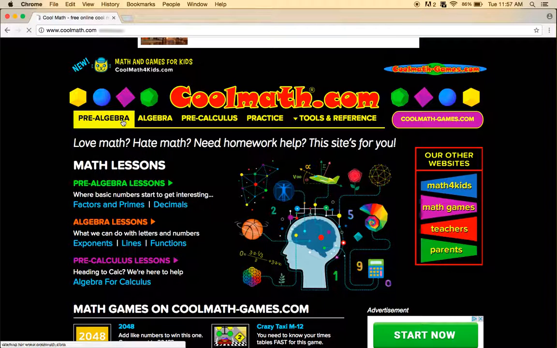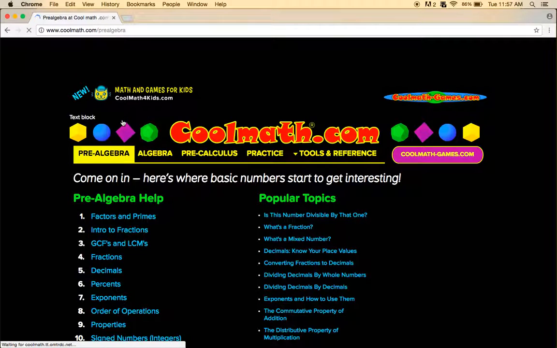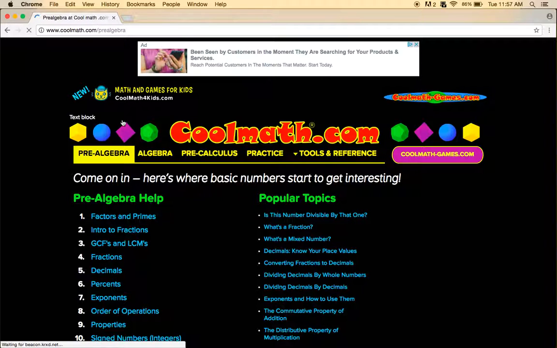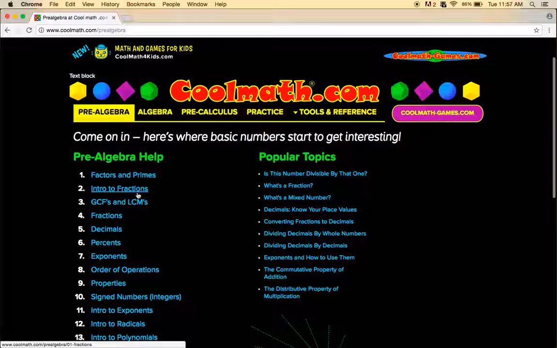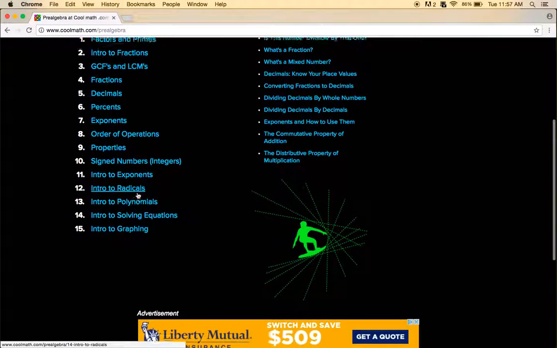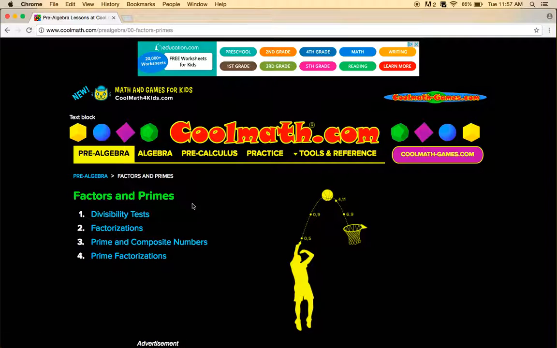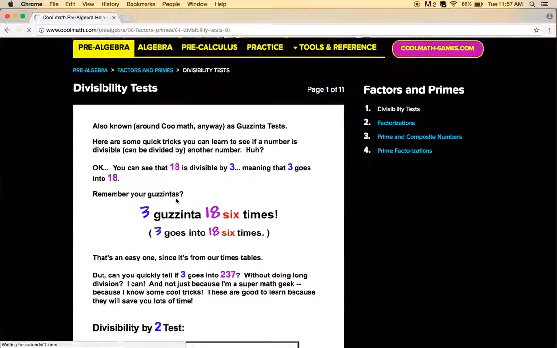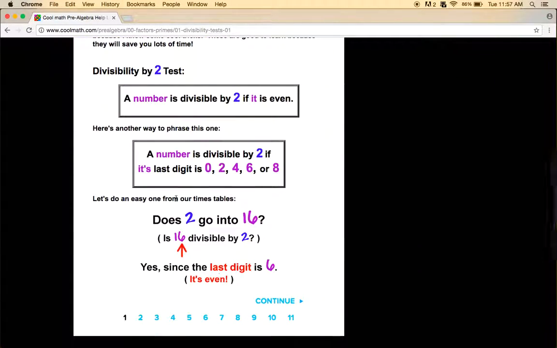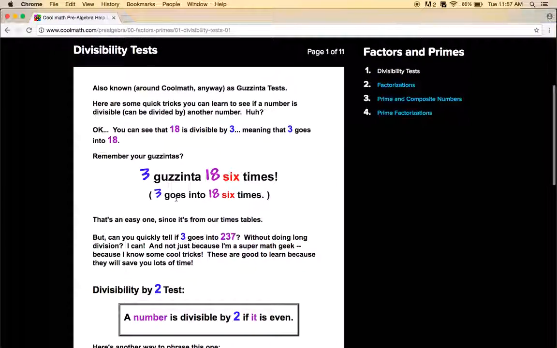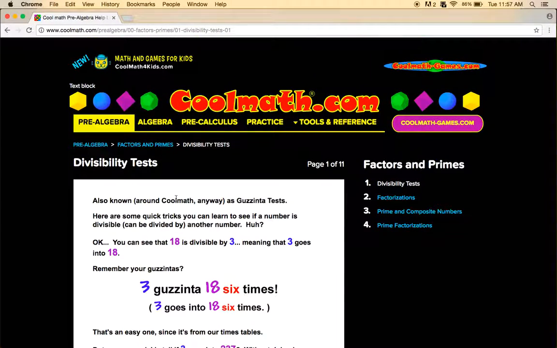If we click here on pre-algebra, then we can go down here and see all the different topics in pre-algebra. We'll just go with factors and primes. From there, we have more subtopics. If we go to divisibility tests, there's an 11-page lesson on the divisibility test.